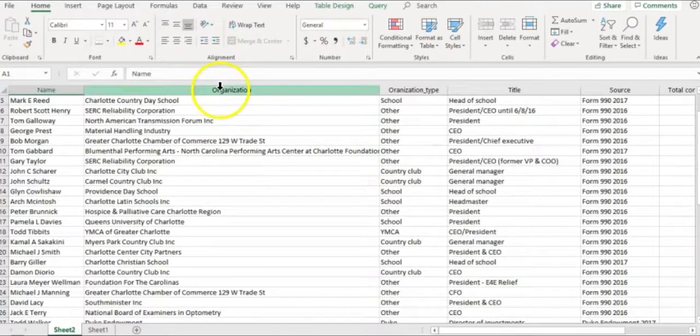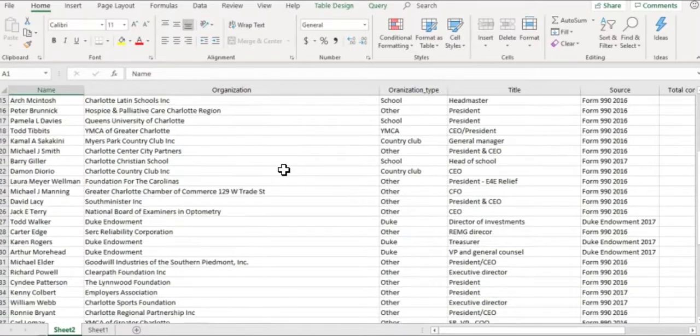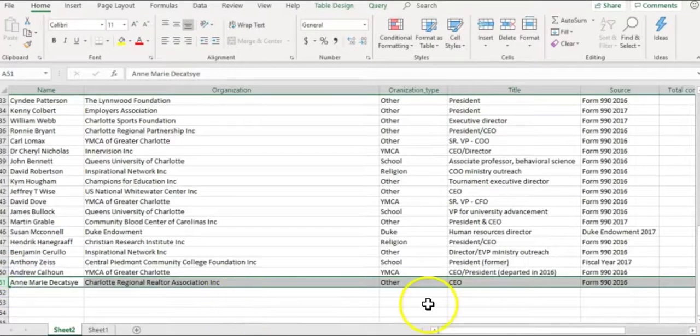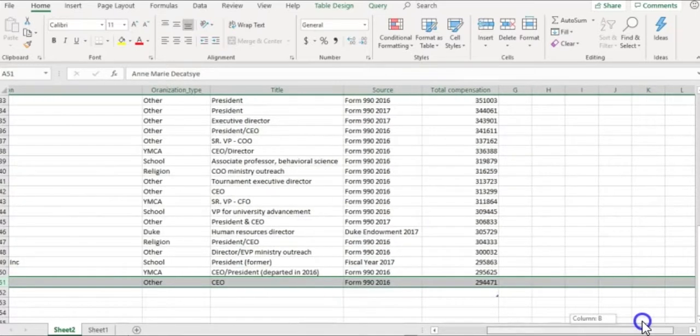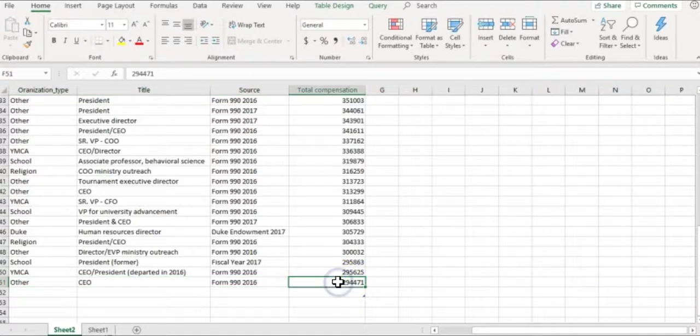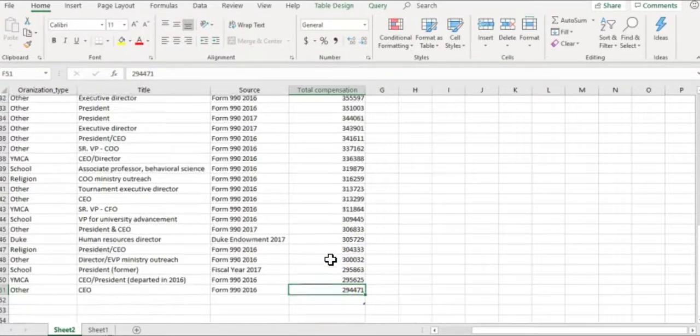I'm going to scroll down just to make sure that the data looks like it imported properly. I didn't get any errors. There's my 51. Remember, the first line is a header, and there's the salary. So the top 50 nonprofit leaders in the Charlotte area, the 50th worst paid, made $294,000. Not bad, huh?